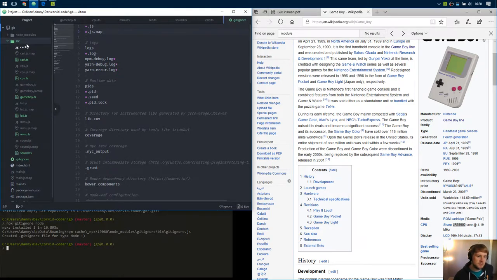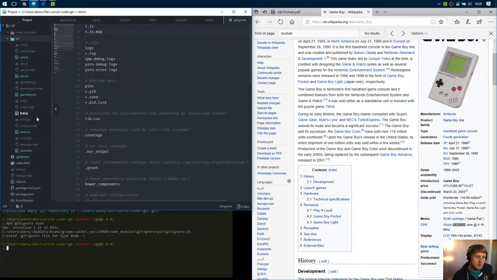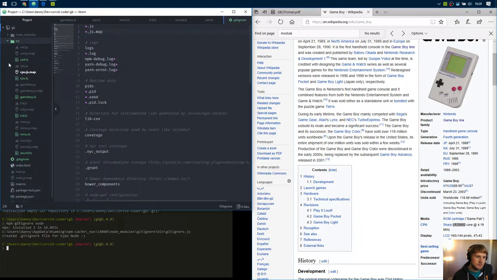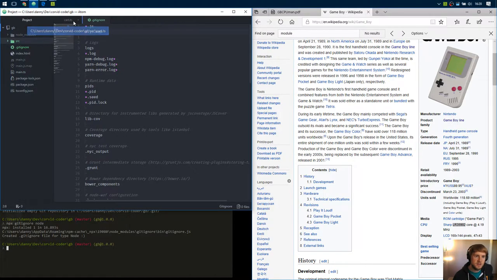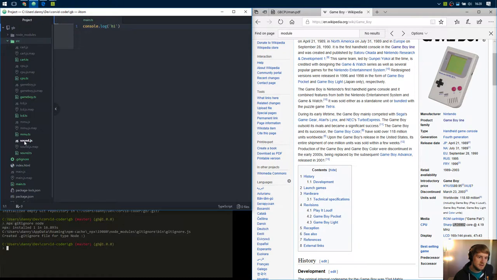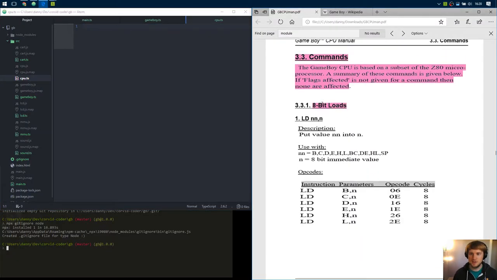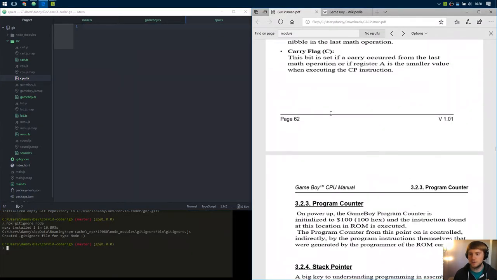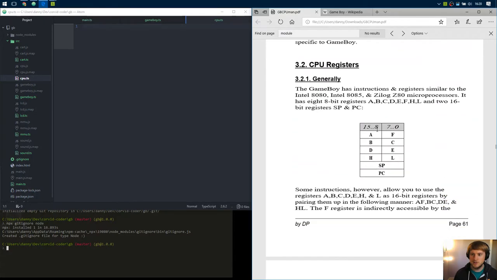I don't have to worry about all this noise as much. So let's close out all of this now. Let's open up just main.ts and Gameboy.ts and then CPU. So let's describe a CPU. One of the first things we need are the flags or the registers. So we need these registers here.